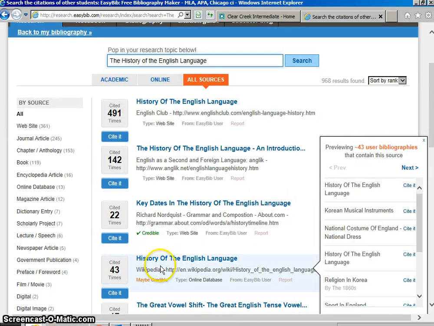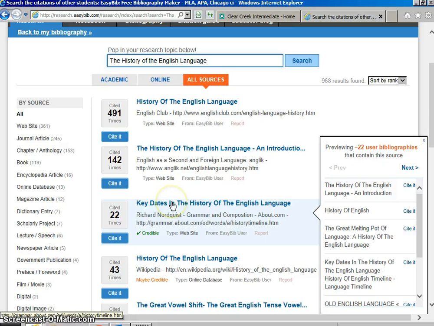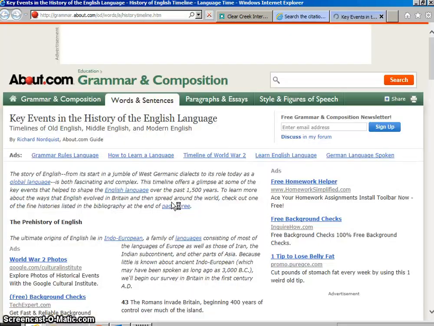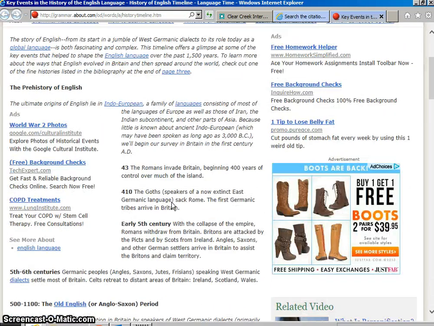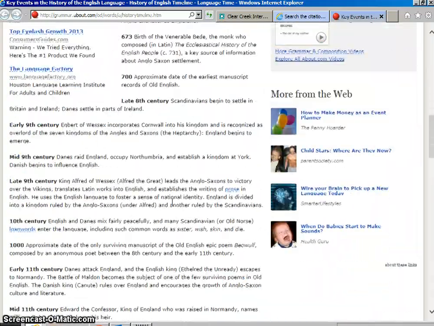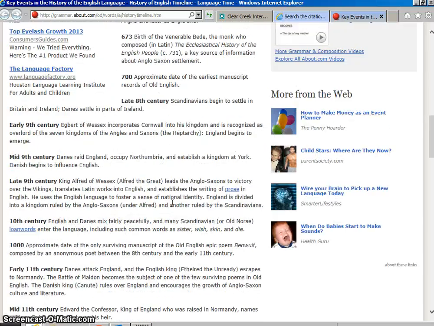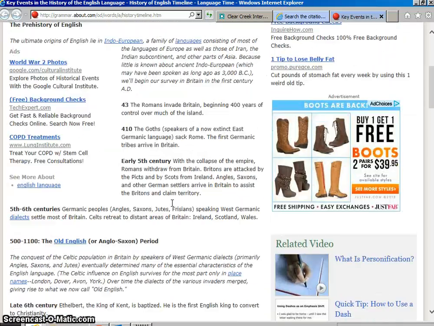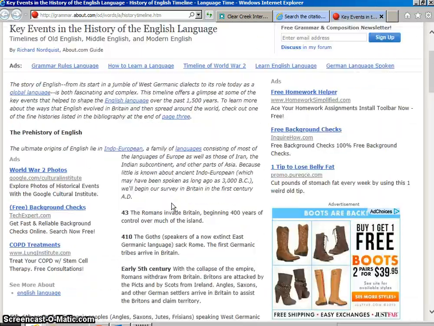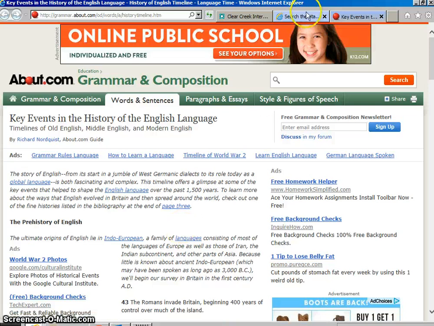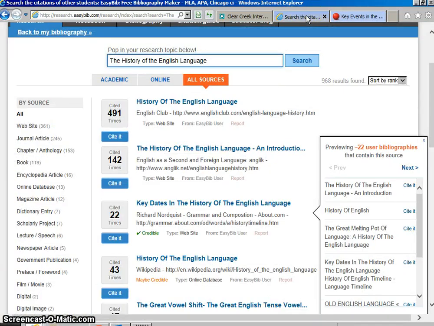All right, so what I'm going to want to do here is look at these sources, and then I'm going to read about them. And I'm looking at this. It's already been judged by Easy Bib to be credible. So I'm going to read it, and I like it. So what I'm going to do is tab back over here to Easy Bib.